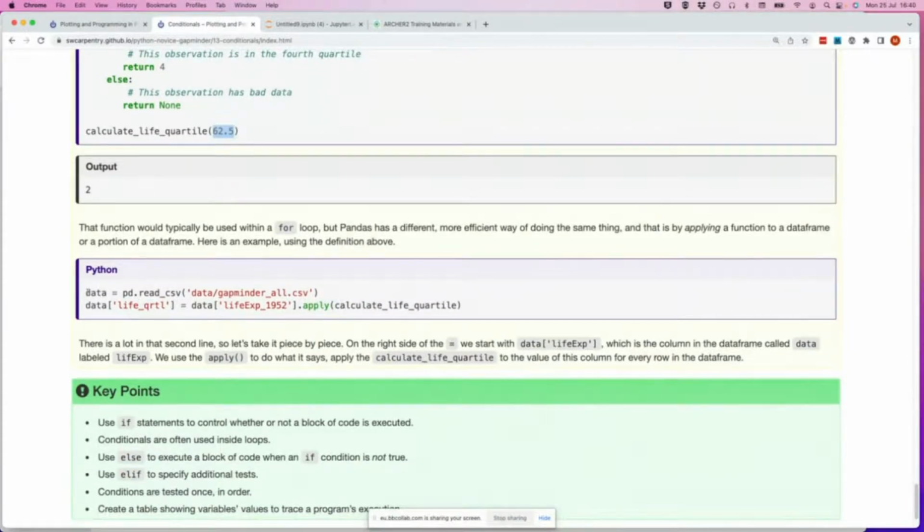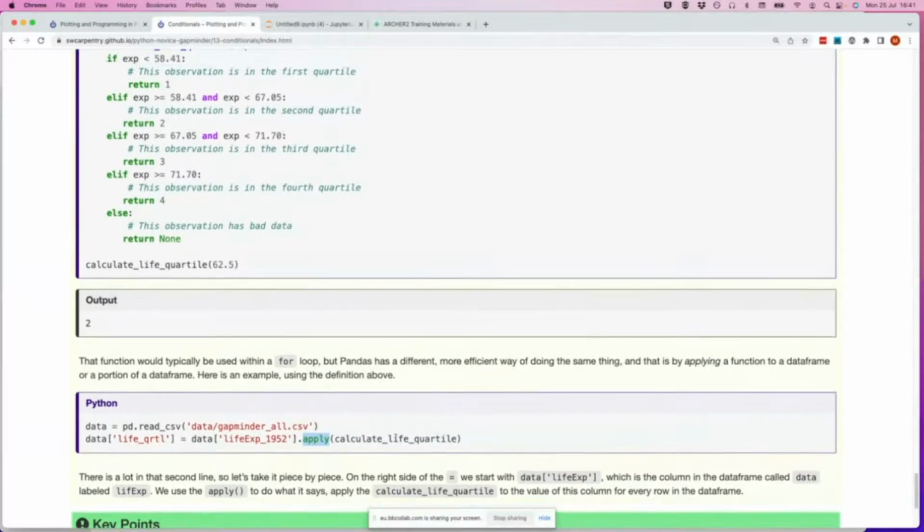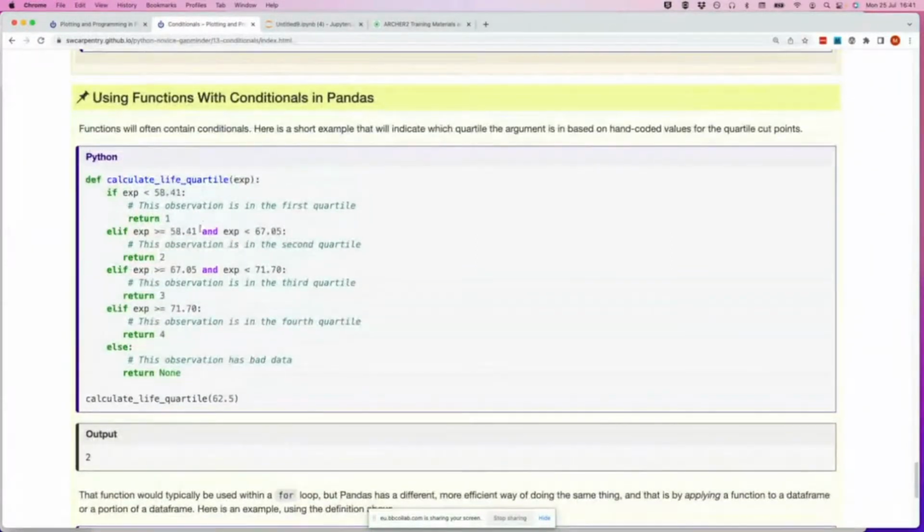But we can do something that's a bit more succinct, in that when we're using Pandas and we're obtaining our data frame, and then we obtain values that are labeled life_QRTL. Well, actually, no, we're going to assign it to that. Okay, so this is what I mean. If we extract the life expectancies for 1952, we'll convert them into quartile measurement based on this. We can actually call an apply method, and the argument, rather than being a variable or some sort of data type, is actually a function.